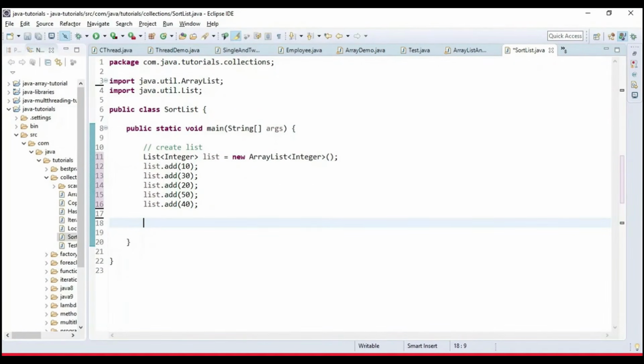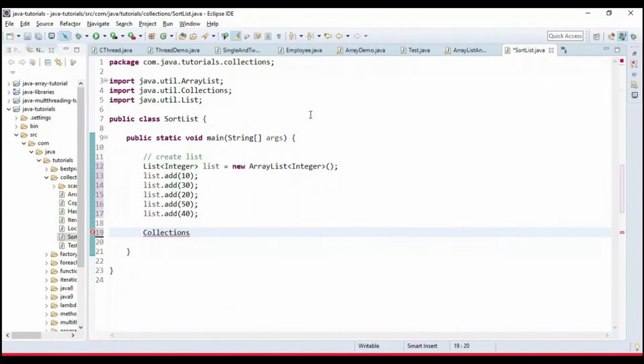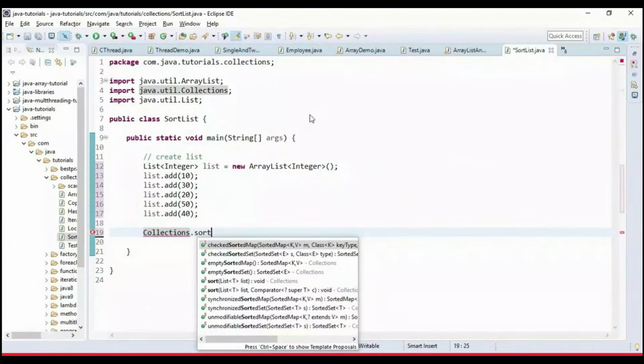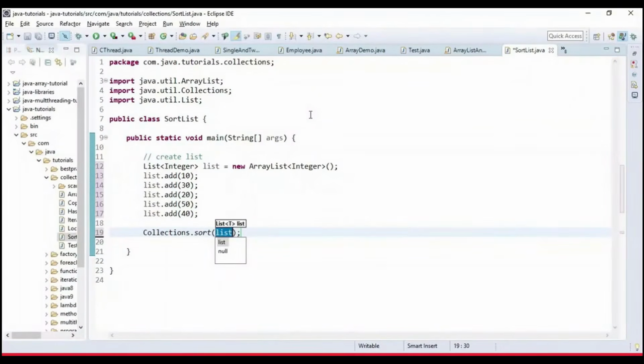Okay, so probably you know this class, right? The Collections util class. It provides a sort API, and we can use this API to sort a list in ascending and descending order. So here we need to just pass a list to the sort method, and this will by default sort in ascending order.